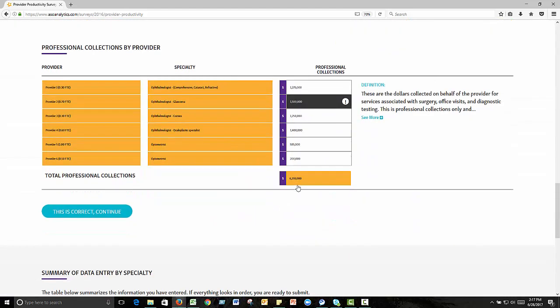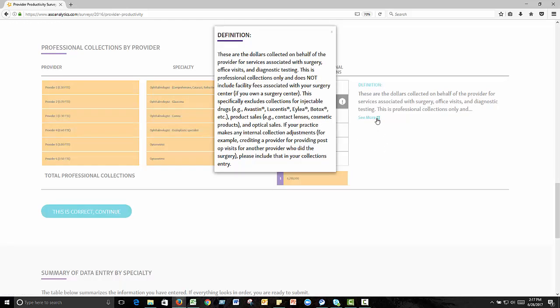This brings you to the next information table for data entry, professional collections by provider. Please note the words professional collections. You can actually see the definition is called out here to the side rather than in an information icon. It is that important. We know that many practices have ancillary services such as optical. In fact, from your demographic survey, we see that about 70% of practices have optical.